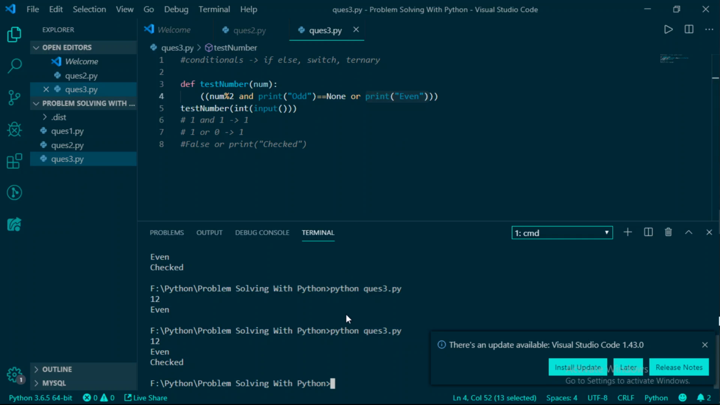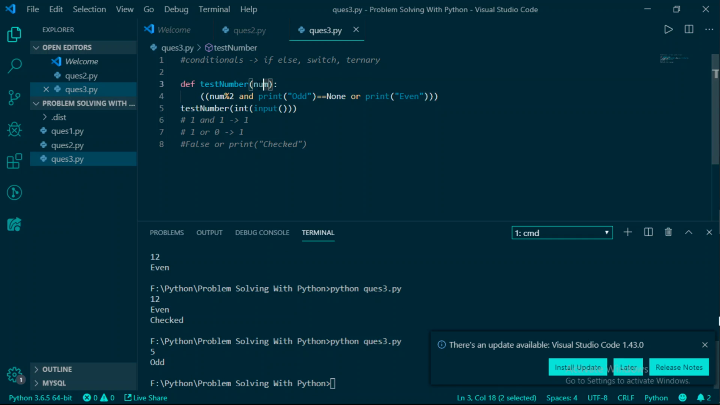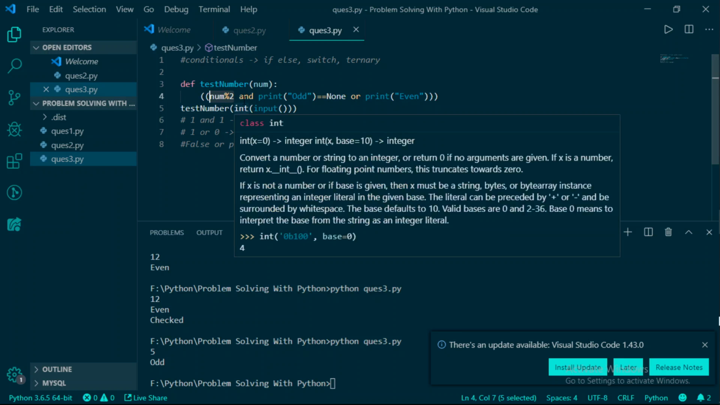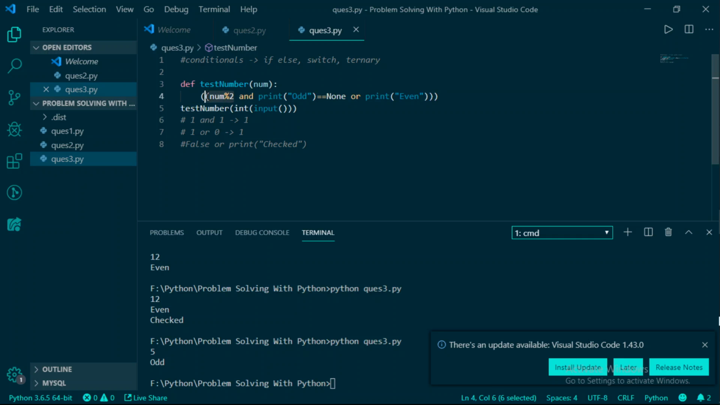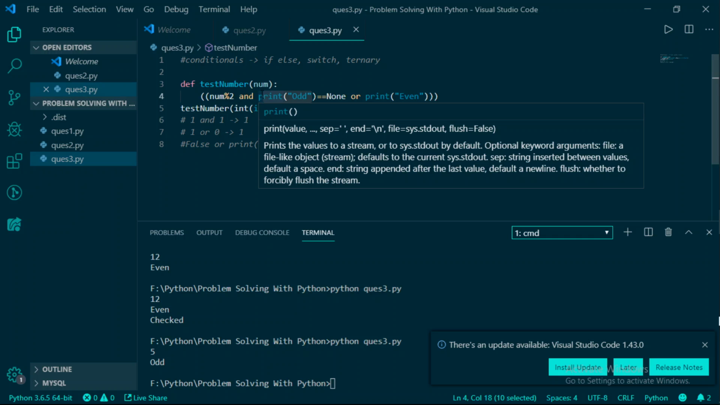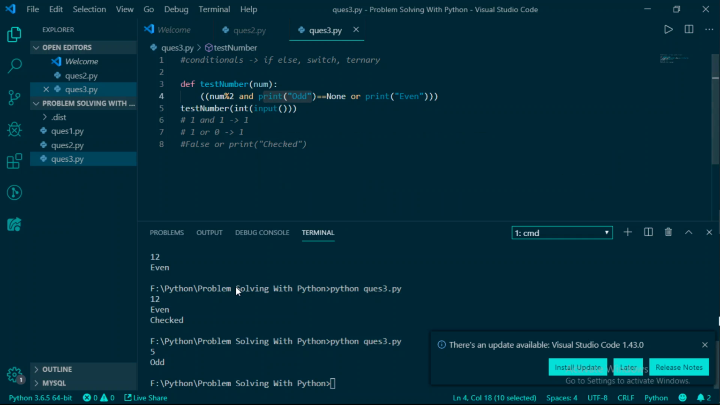Get it? Now I'm gonna run it again for an odd value. I'm gonna tell you how this works. Number is equal to 5. 5 modulus 2 is 1, right? This becomes 1, which means true. If this value is true, then AND needs to evaluate the second part. So it evaluated the second highlighted part, and it has to print this in order to evaluate it. So it printed odd, right? So odd is printed already.